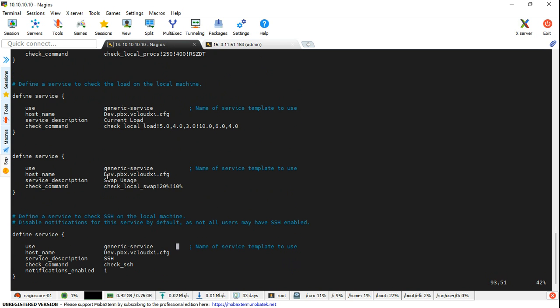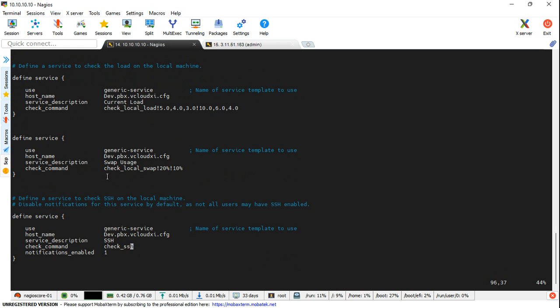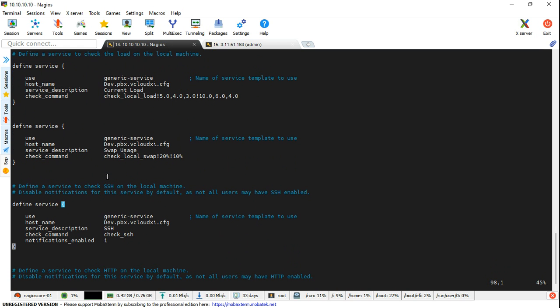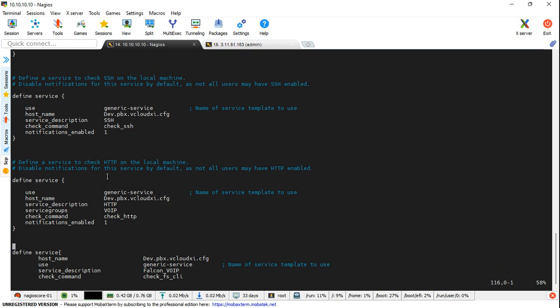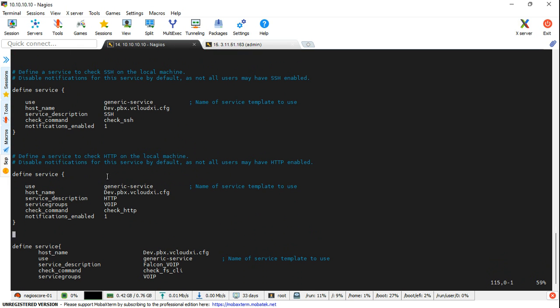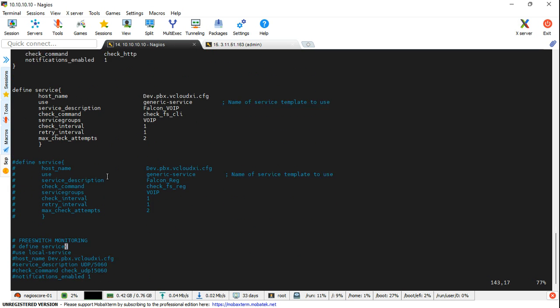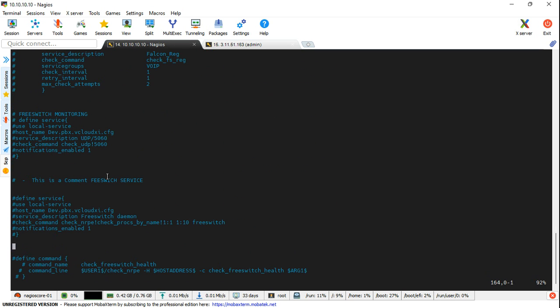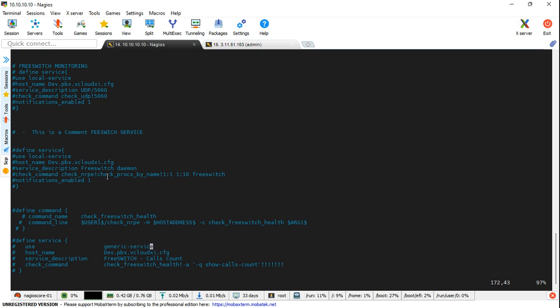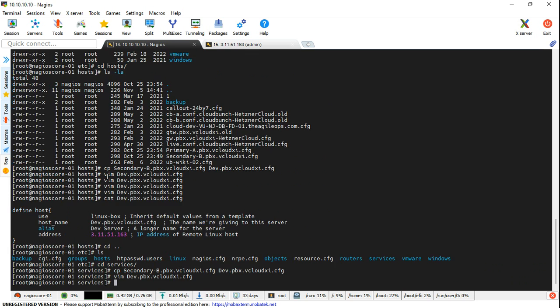You can easily find out what it is when you go and check. This is just checking whether SSH is enabled and working or not, and this is checking whether the web server is running okay or not, HTTPD, and so on and so forth. And if you don't want any, you can just comment them out and leave them. Okay, so let's save and exit this.